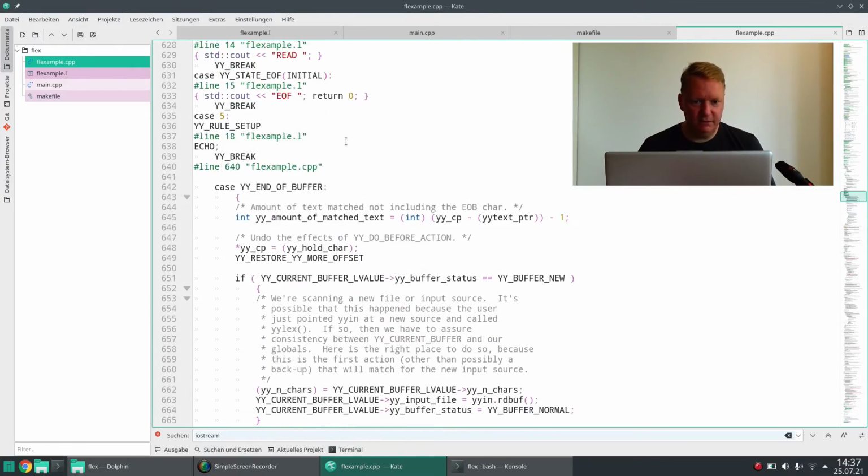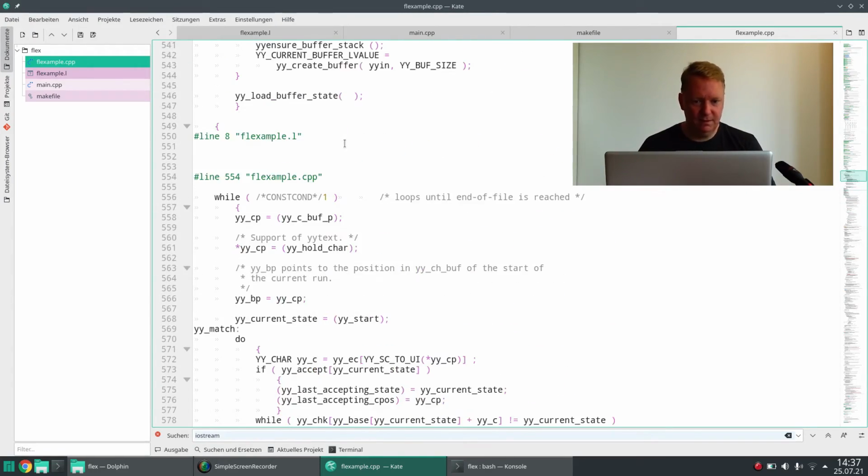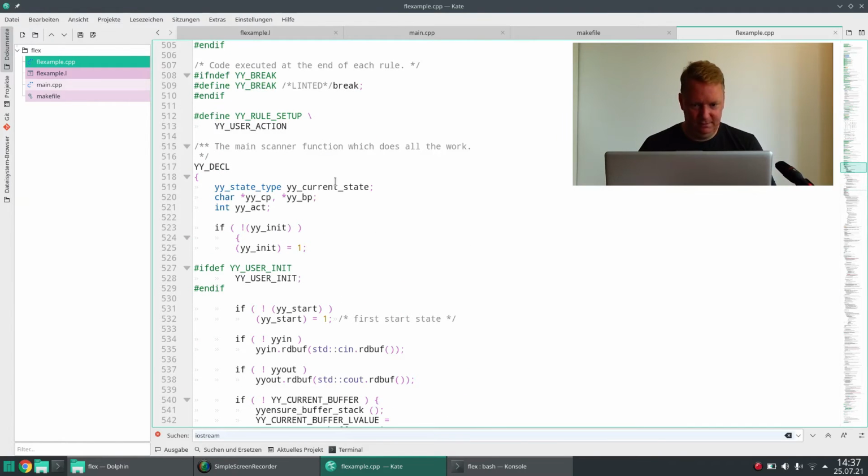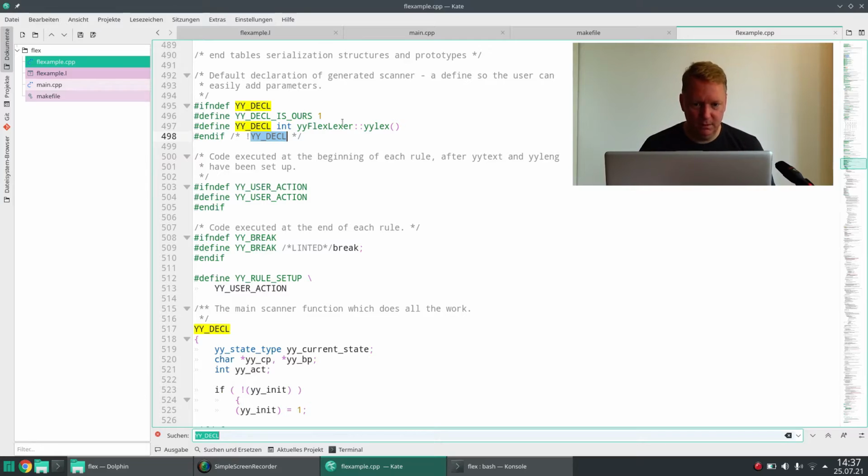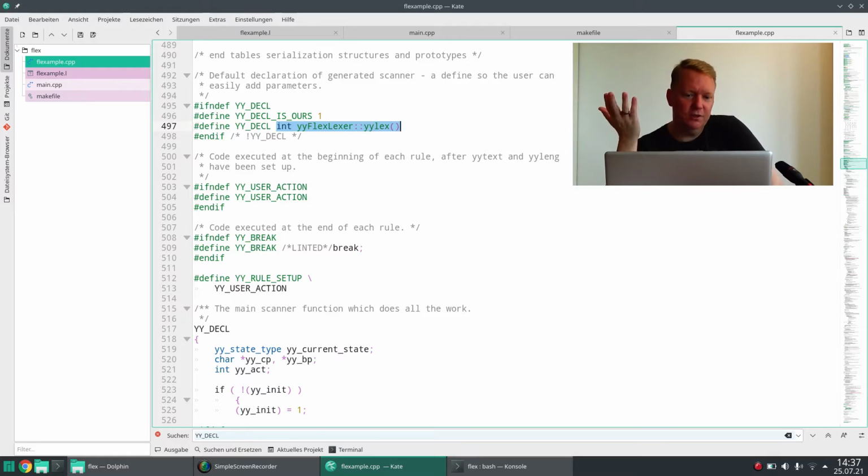Something that's very important here is the yylex. This is the name of the function that is generated. So flex generates a function called yylex, and in the C++ case, it doesn't generate that as a function, it generates that as a method for a class called FlexLexer.